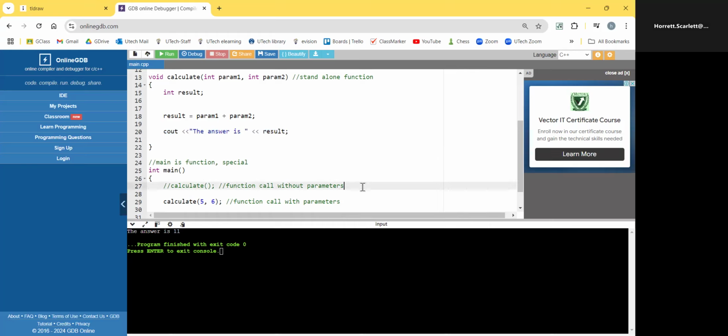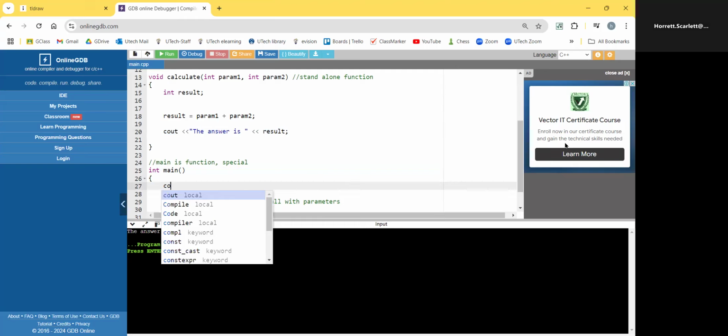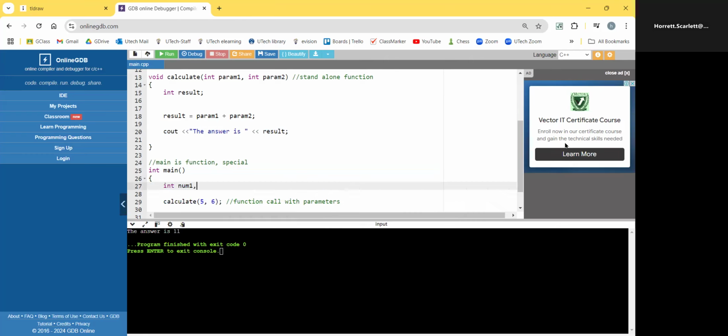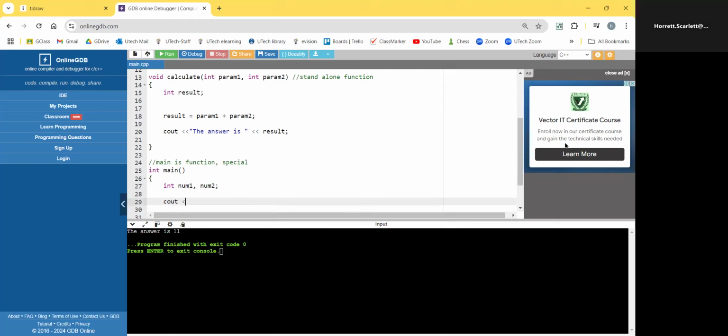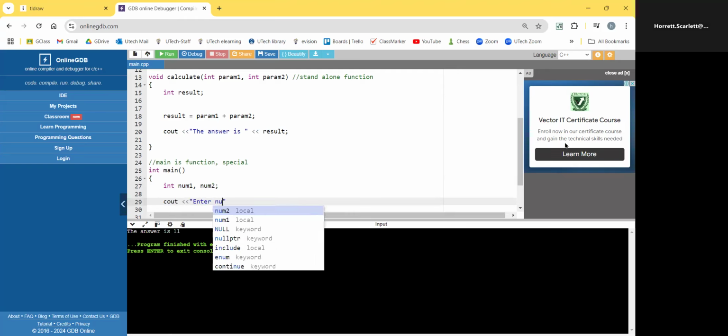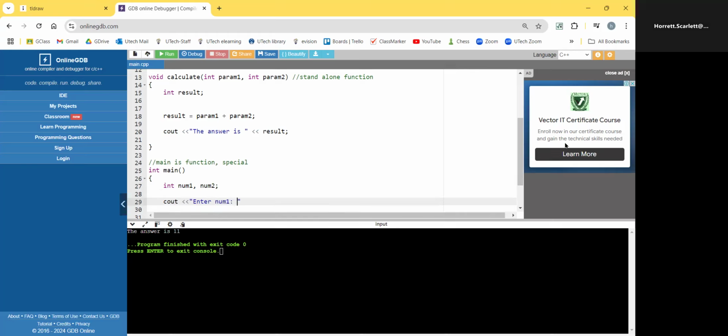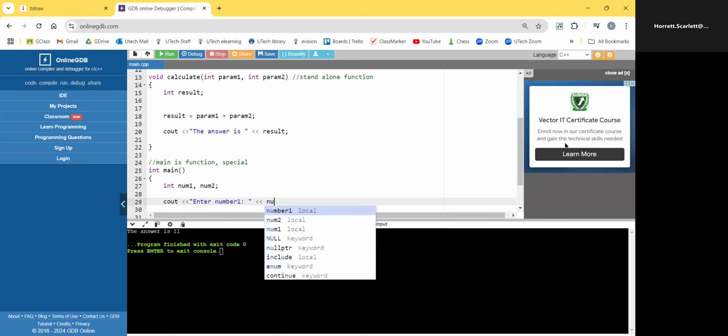So what we can do within the main program, and let me get rid of line 27 just to ensure that everything is a bit cleaner. We're now going to define some variables. So int, let's now call it num1 and num2. These are going to be what the user is going to be placing their values into. And then we're now going to prompt the user. So we're going to tell the user to enter num1. So that's the first number that they're going to enter. Let's call it enter number 1. And I'm going to store number 1 inside the variable num1.